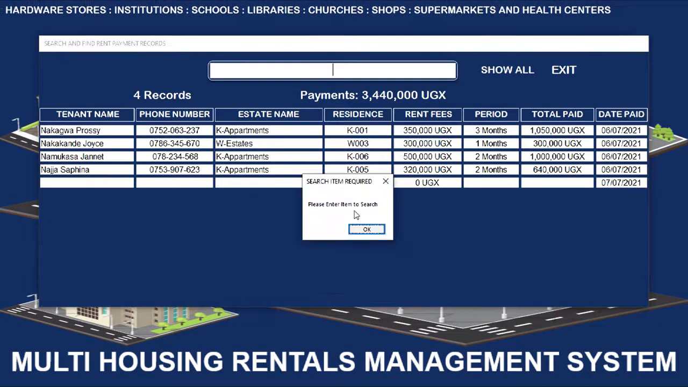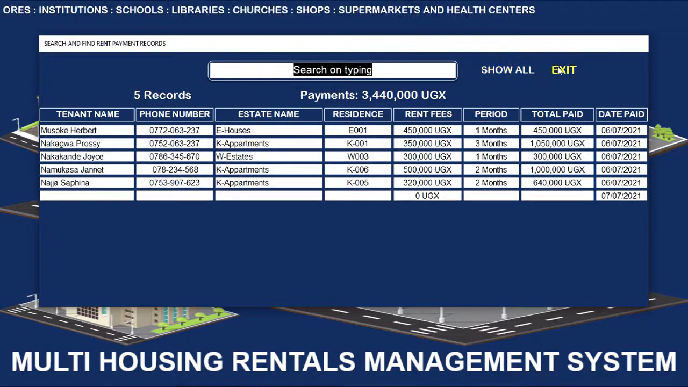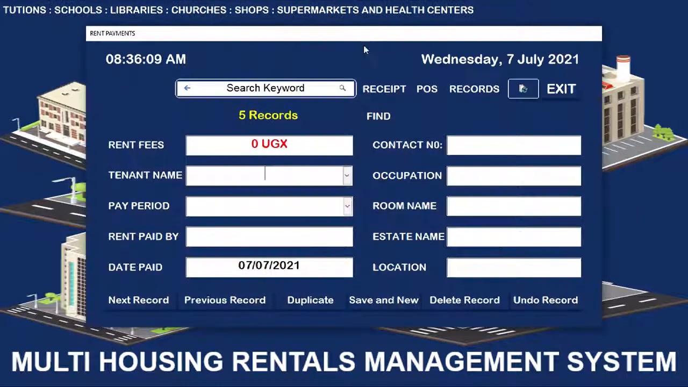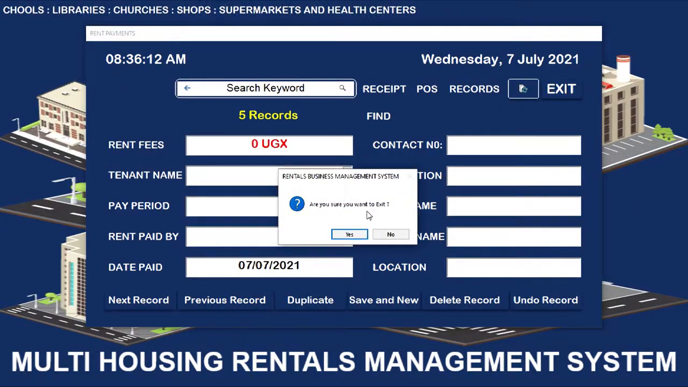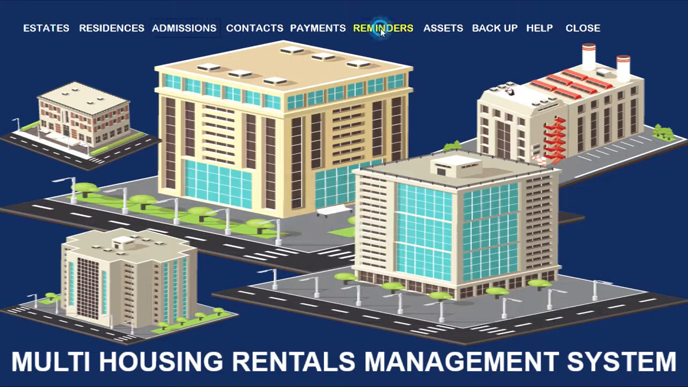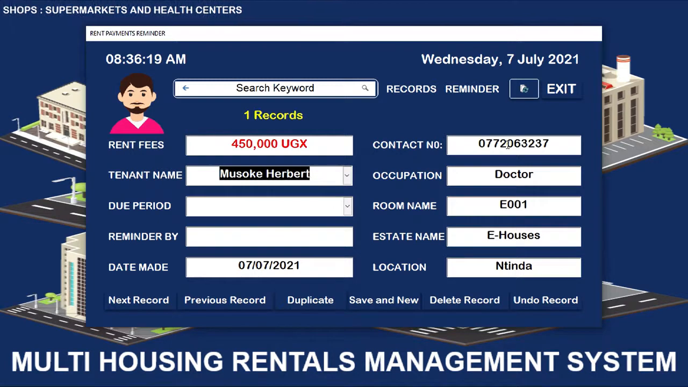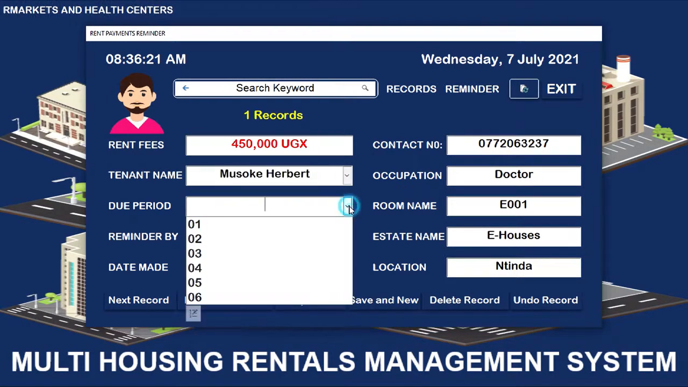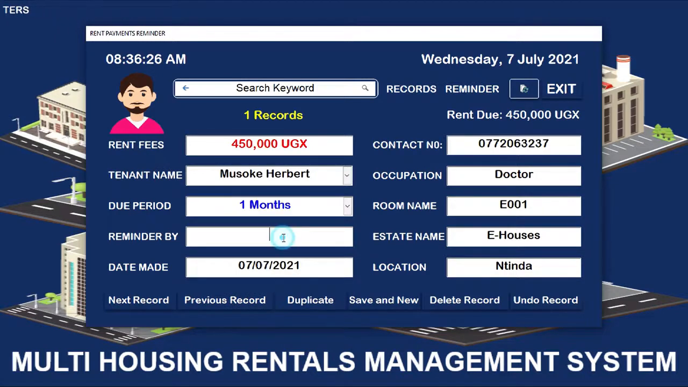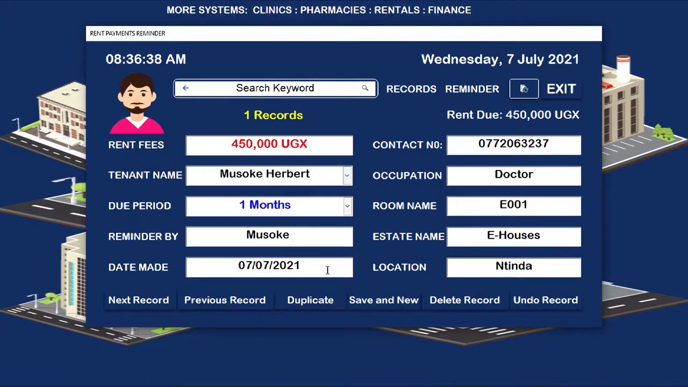How? Let's say a tenant is called this one. You can see whenever we tap his name, his photo comes, his room and everything. Now, what is the due date, the due period? Let's say a tenant has not paid for a month. So on tapping the due period, it will calculate how much is the balance due. And who has done this one? Maybe Musoke. The date is automatic on save.